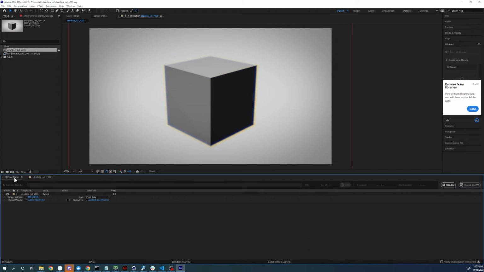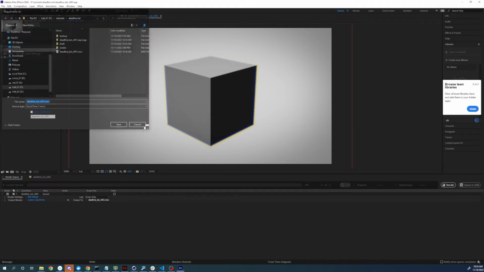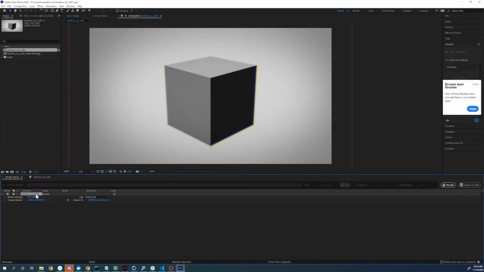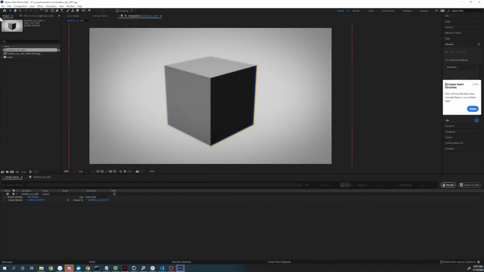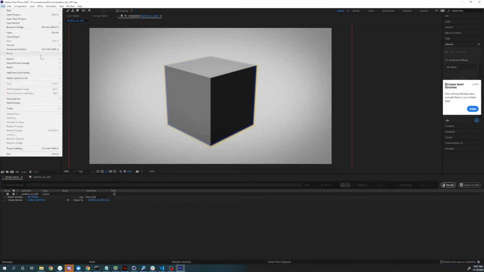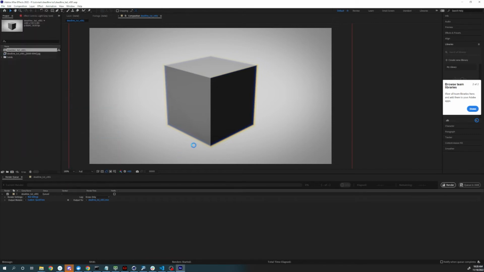I also went ahead and put this in the same folder, and I already did a test render, so I'm fine just replacing this. So if I save that, here we go. I'm going to go up to my scripts and select Deadline After Effects Client.